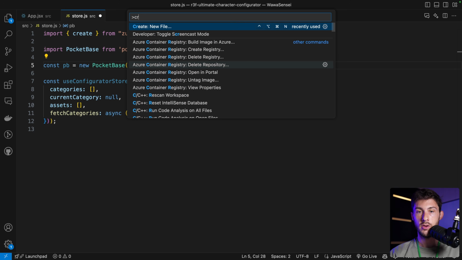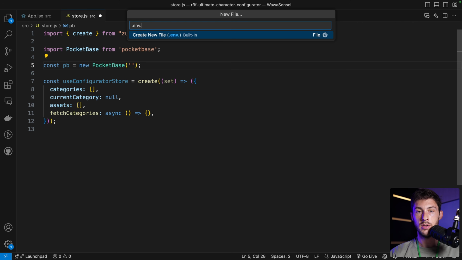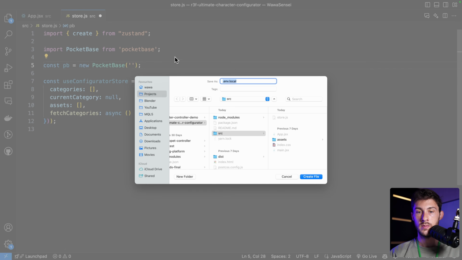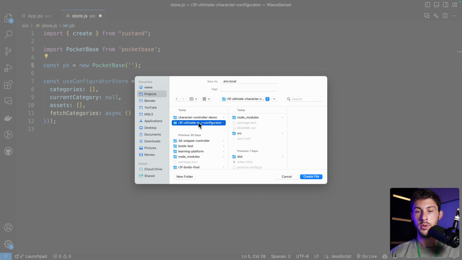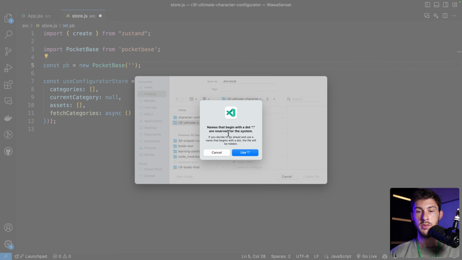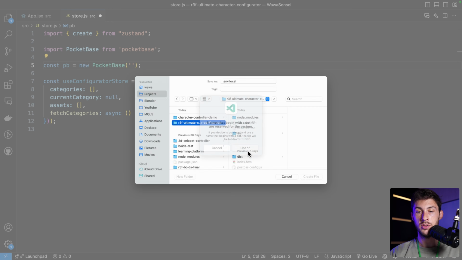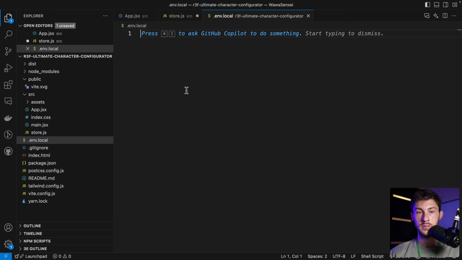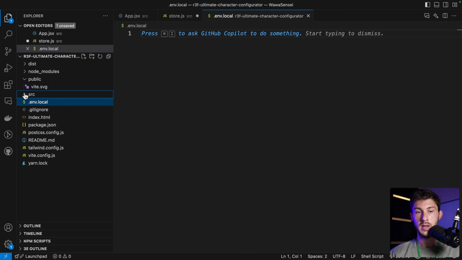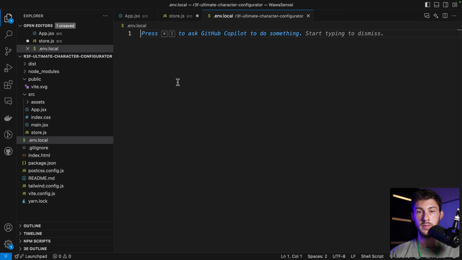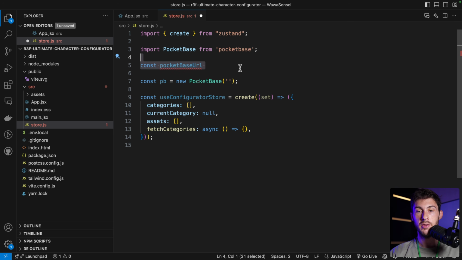Then create new file, .env.local, enter, put it on the root of the folder. So here it is, create file, accept the use of a dot. So if you look, it's here after the source folder. VITE underscore POCKETBASE underscore URL is equal to, and paste your URL. Hit save, and we can now create our PocketBase URL.